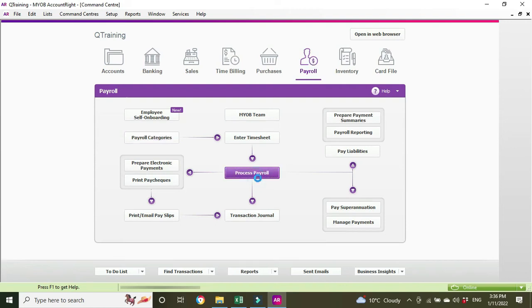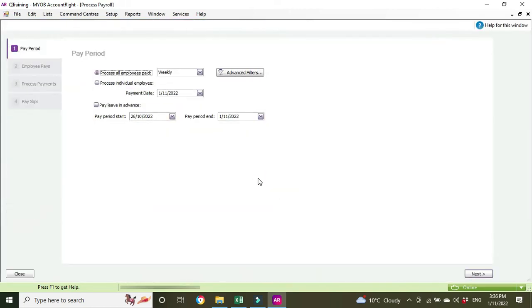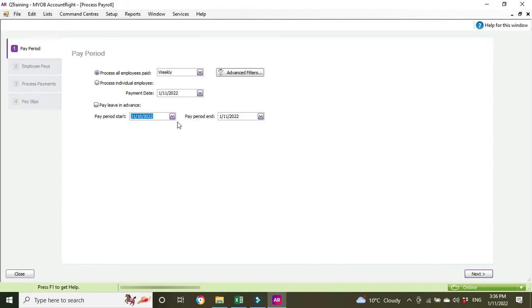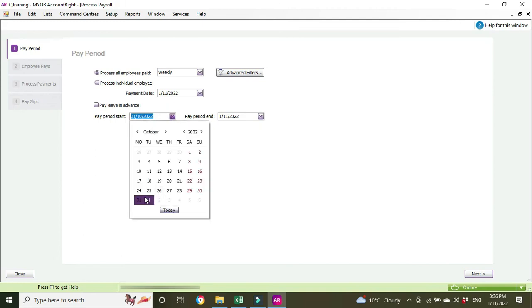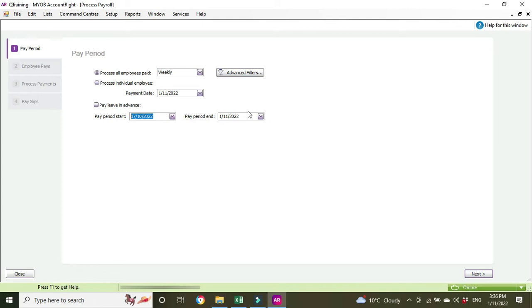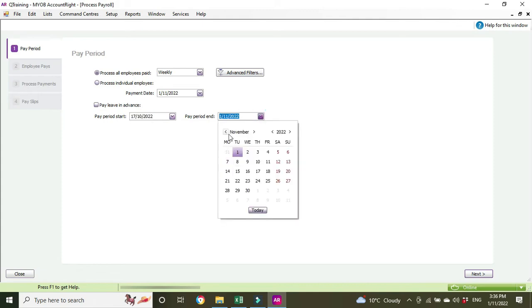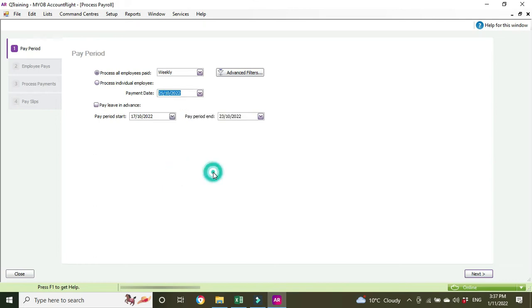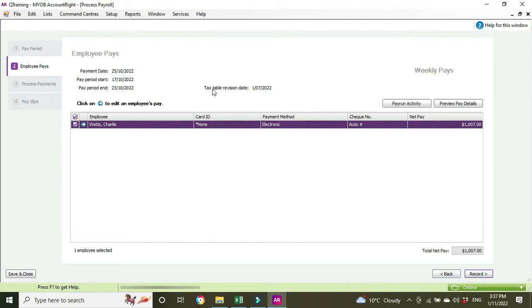So we click on the process payroll button here in the payroll module. We select our pay week. And the pay week we are processing is the 31st. Actually, we'll go with the 17th to the 23rd of October, with the pay date to be on the 25th of October. And we'll click next. And this is our list of employees. We only have the one, Mr. Charlie Watts.